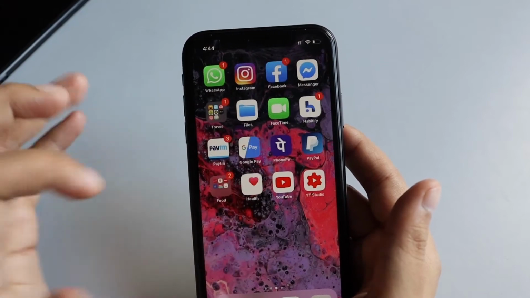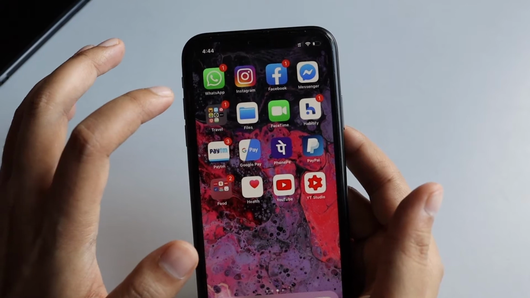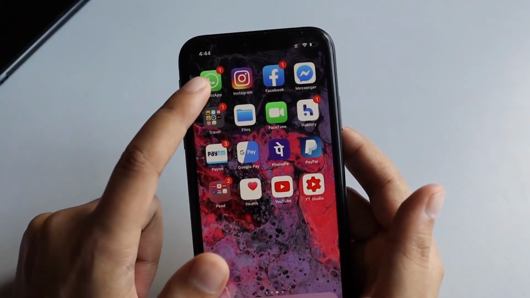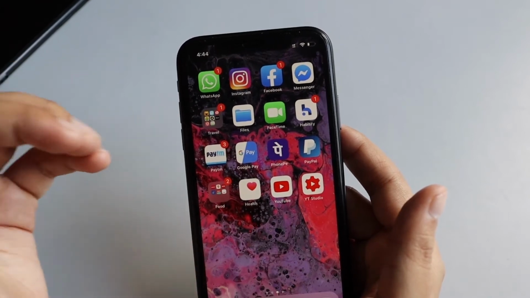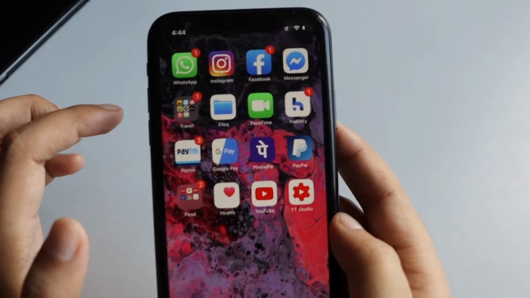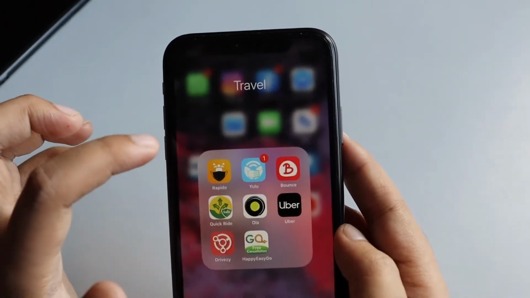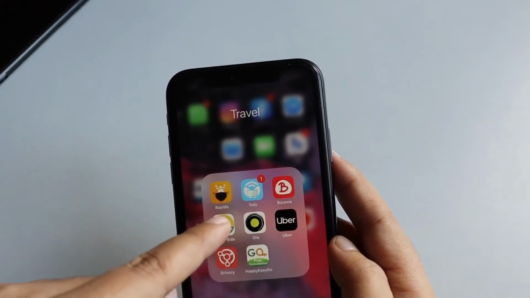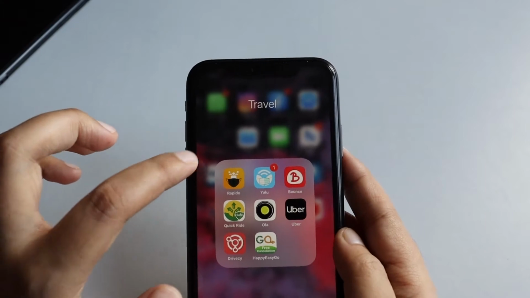Moving to the second page, here are all the social media applications that you're able to see right now, starting with WhatsApp, Instagram, Facebook and Messenger. And then if you go to the next row, some travel related applications are there. I have already sorted this with a travel folder. If you go into the folder, you can see some of the applications from Ola, Uber and other applications listed here.